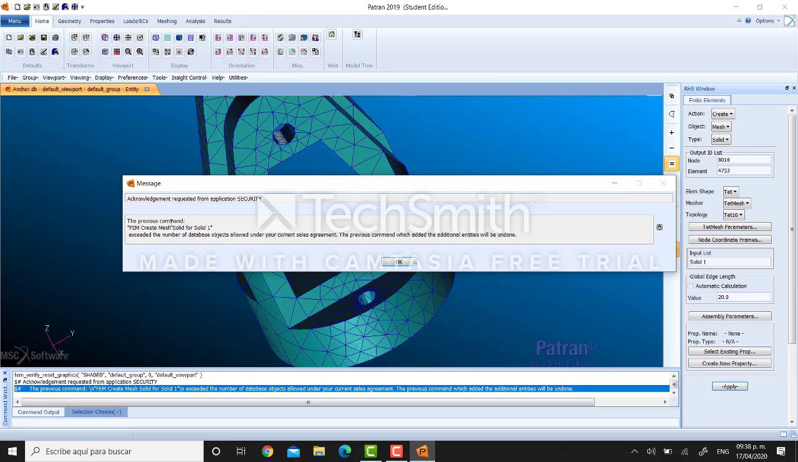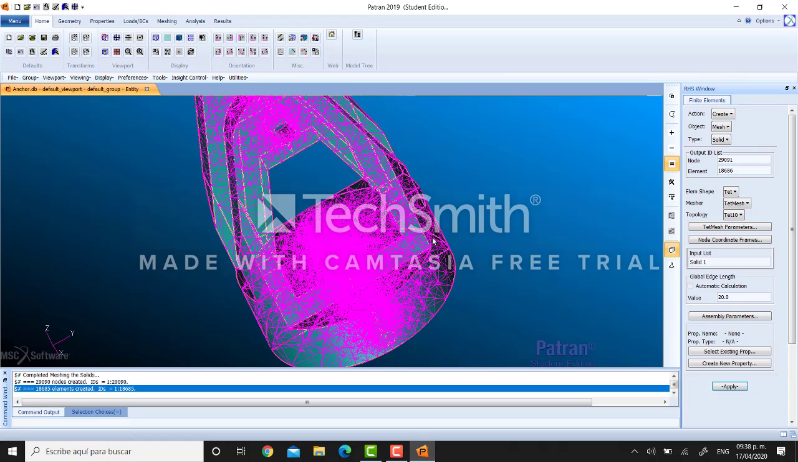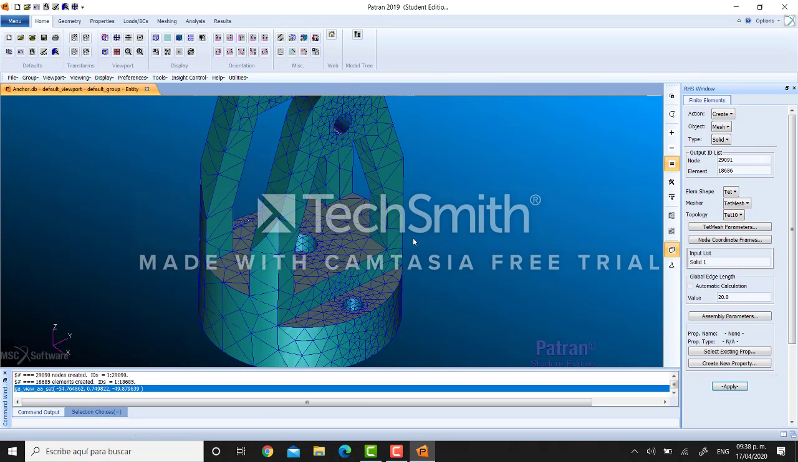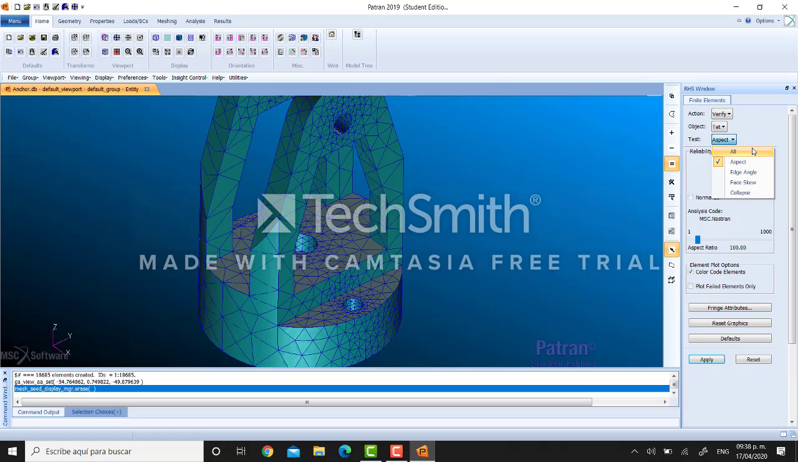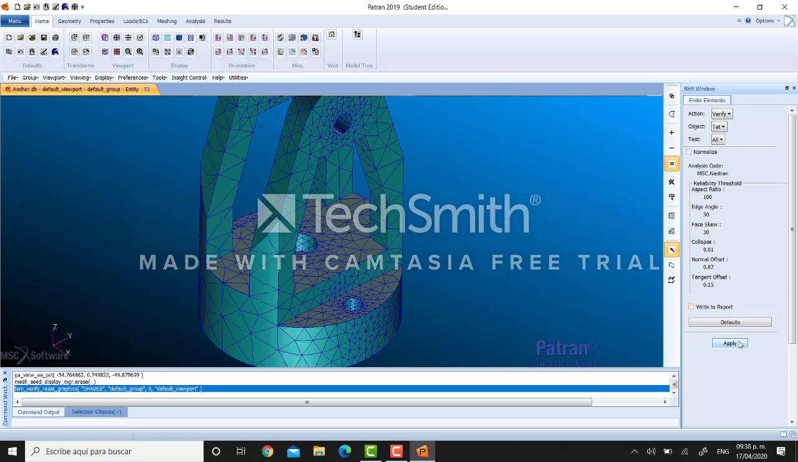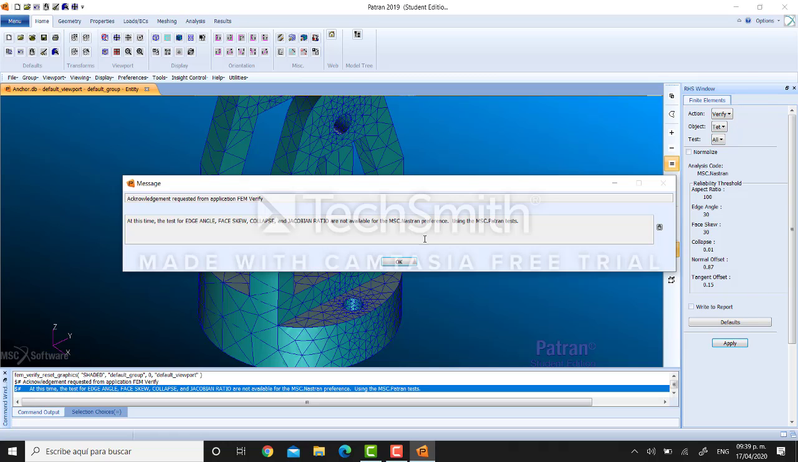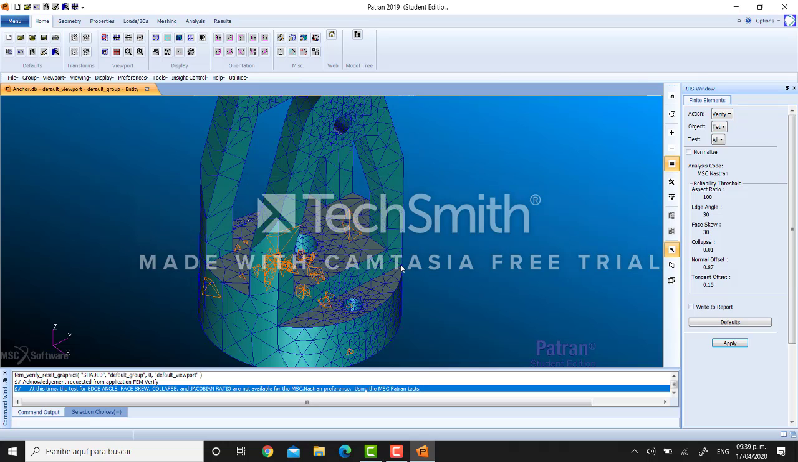And this is another warning because we're using the student license. So we're going to hit OK, and yeah, we have a different mesh now. So the last step is that we're going to verify, we're going to test all aspects. We just go to verify, object Tet, and test for all, and we're going to hit apply. This again might take a while.